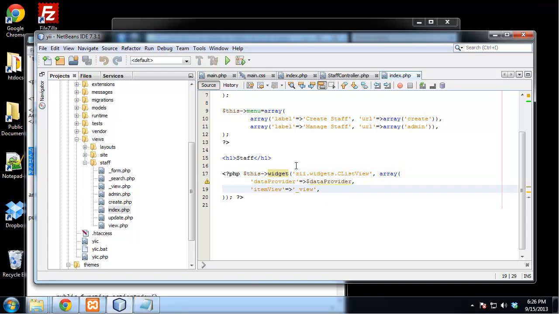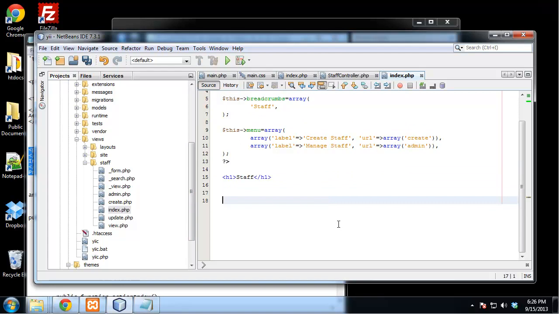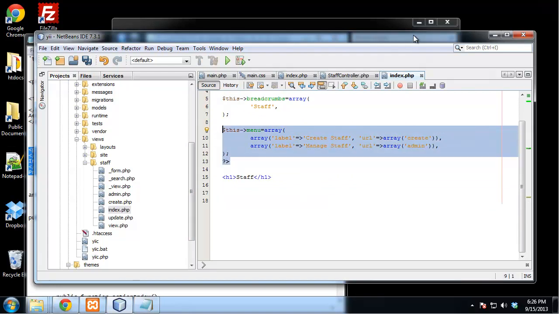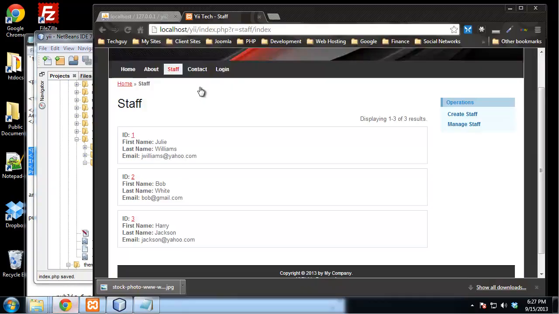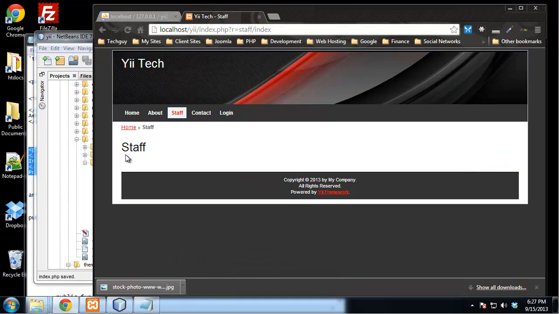I want to manually grab the staff information from the database and then just display it in a table in the view. So I'm going to get rid of this widget gunk, and this menu array pertains to that menu on the right. I don't want that. So I'm going to save this. Actually, we need to close this PHP and save that and go back and reload, and now we have a clean staff page with nothing on it.